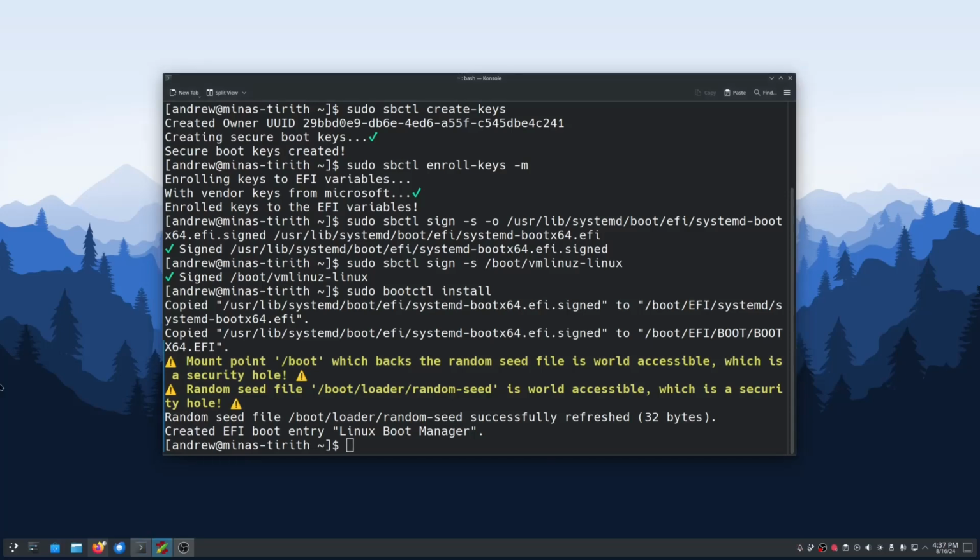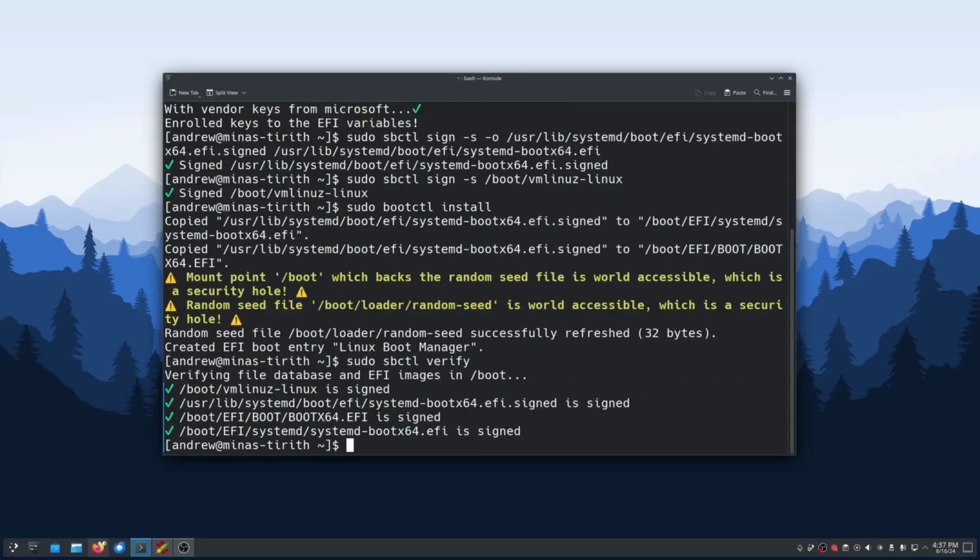Okay, so now we'll run sudo sbctl verify. It looks like everything is good. You should see all green check marks here. We're all signed and ready to go.